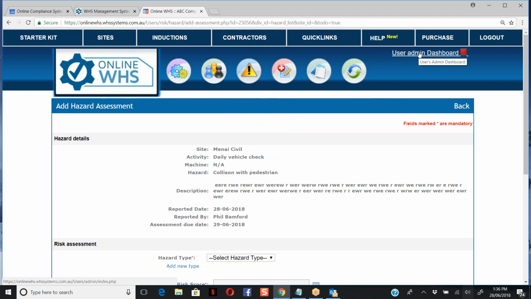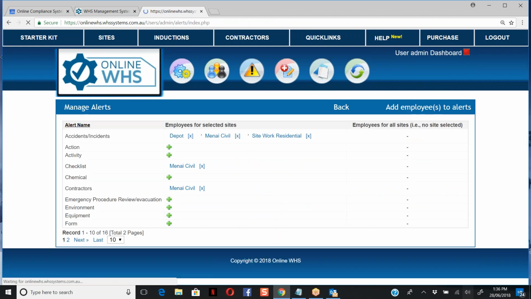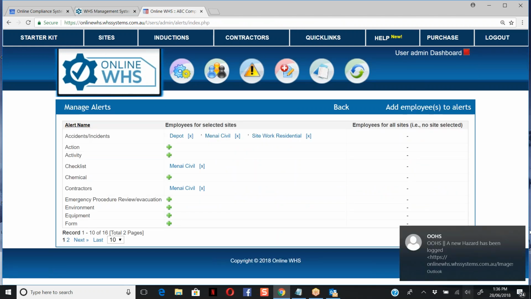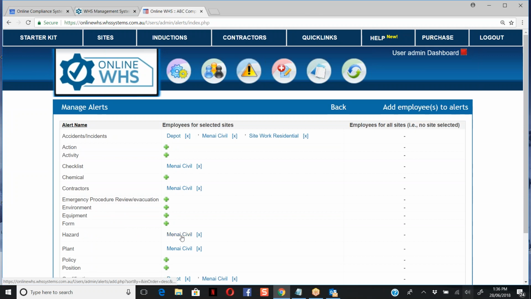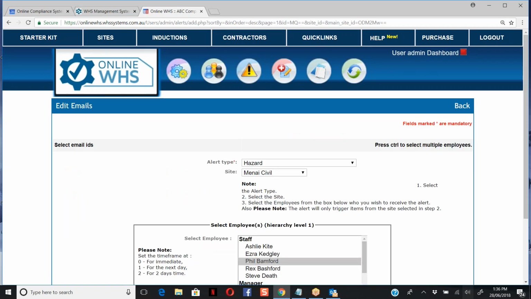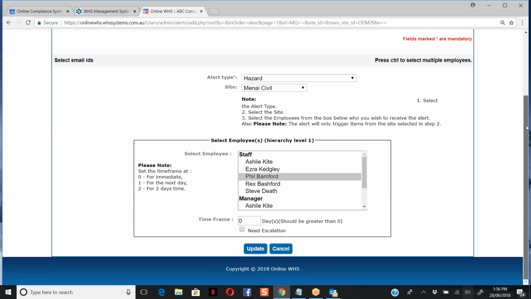Yes, you should already have set up in your user admin dashboard, in the alert section, to receive emails for any kind of hazards logged. So you set up your hazards here, but you would set it not just for the one site, you would set it up for multi-sites. And if you do set it up for multi-sites, make sure that if you are related to the general site, you can select yourself. If you're related to the general site, you'll be seen in the manager section down here, and the employees for that site will be seen up here.